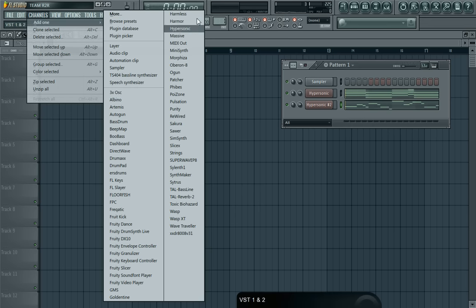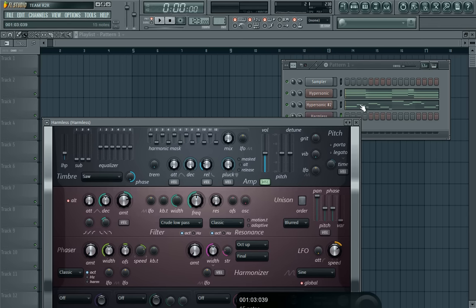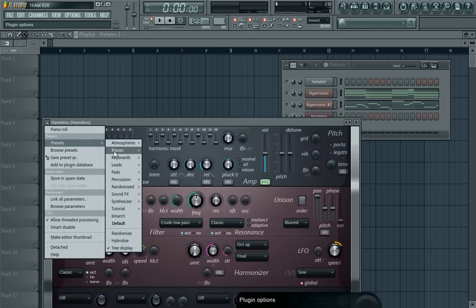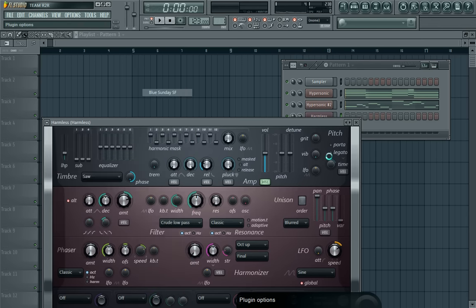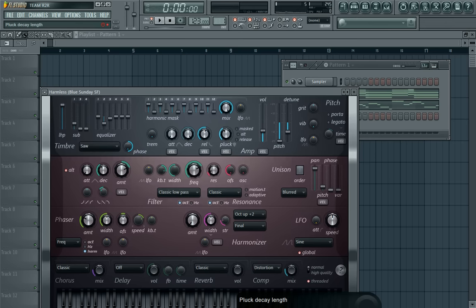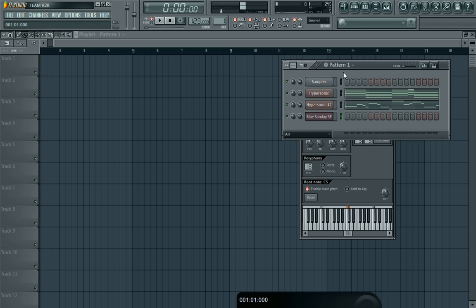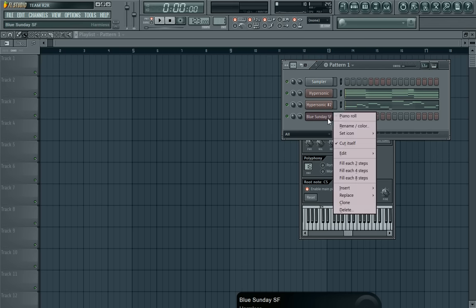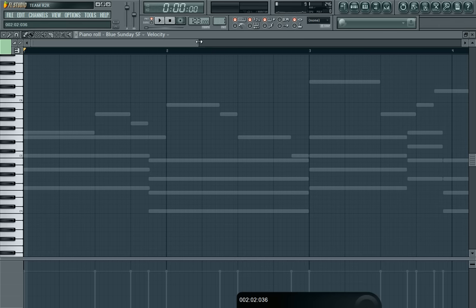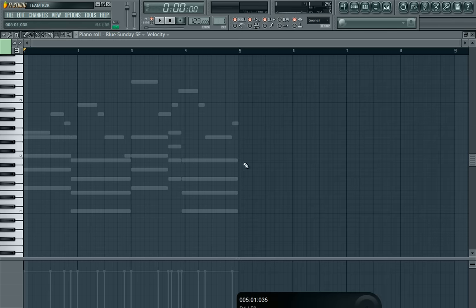So let me use the plugin I've been using a lot lately. There's a bass here that's called Blue Sunday. It's this one here. So I like to up this thing here, then I take down the release, then I just decrease the volume because it's very loud. Okay, there it is. So now, same principle with the bass. We're working around the chords, the main chords that we created.